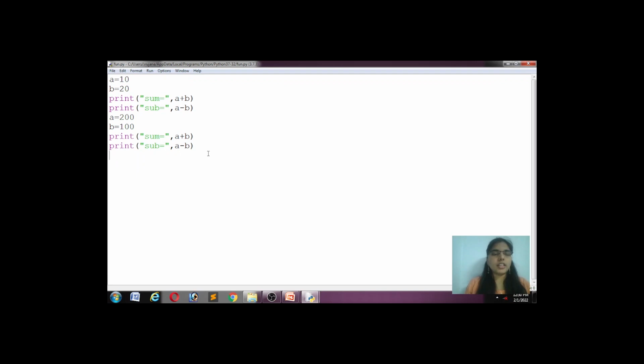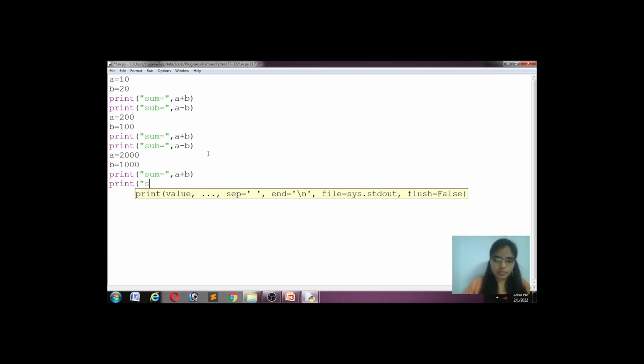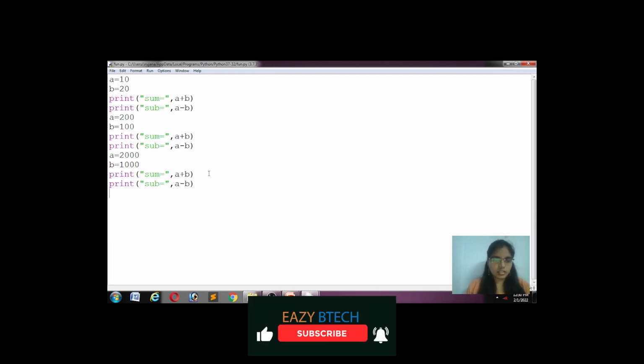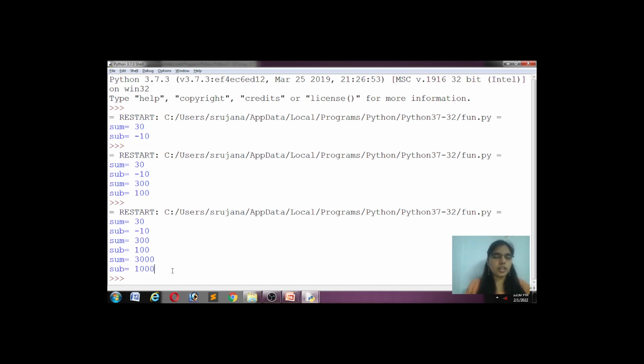Fine. Again I want to print the sum and subtraction for another two numbers. A is equal to 2000, B is equal to 1000. Let's print. Sum is equal to again A plus B. Subtraction is equal to A minus B. So let's see the answer. This is also executed successfully.